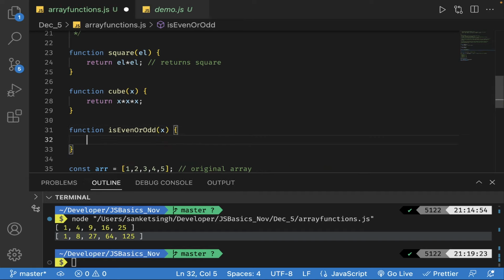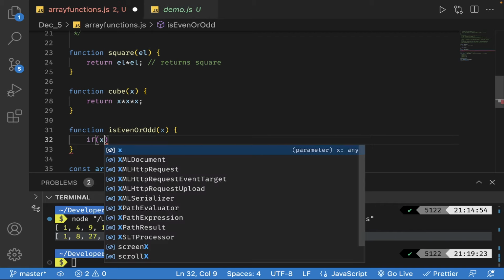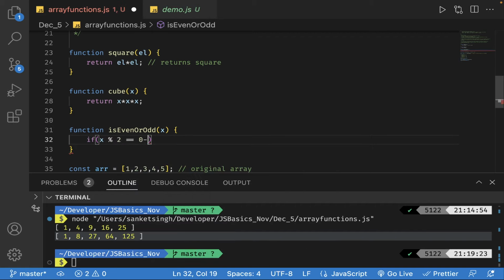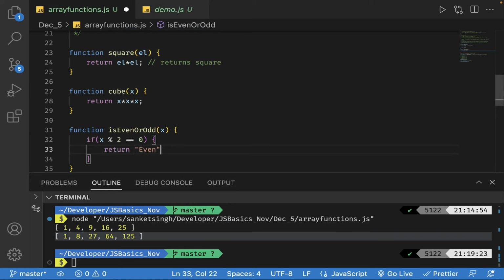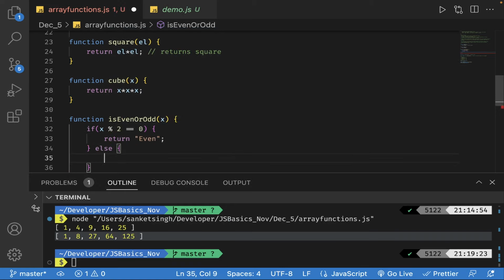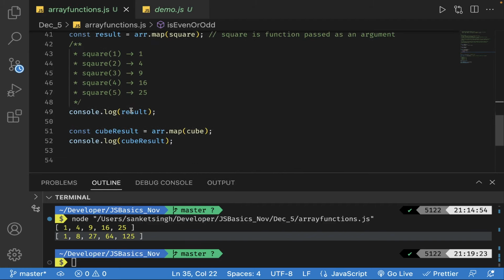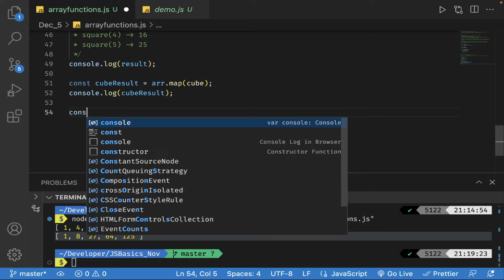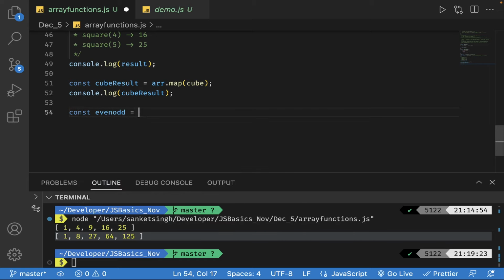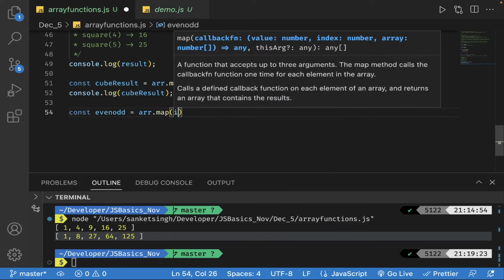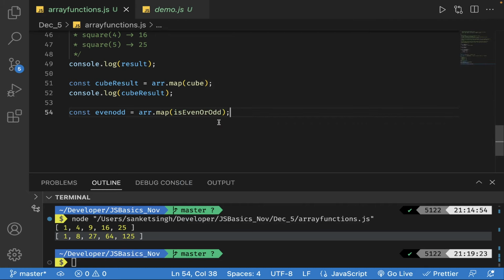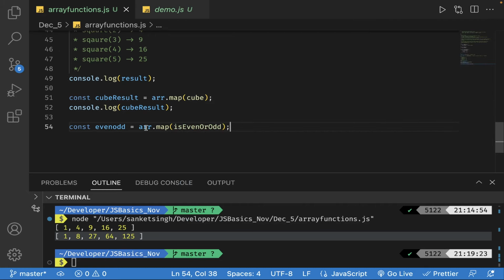So I'll pass a value x. If x mod 2 is 0, then I will return even, else I will return odd, right? So let's say I do const evenOdd is equal to arr.map of isEvenOrOdd. Now what is going to happen? See, if I do arr.map of isEvenOrOdd, what is the function f?